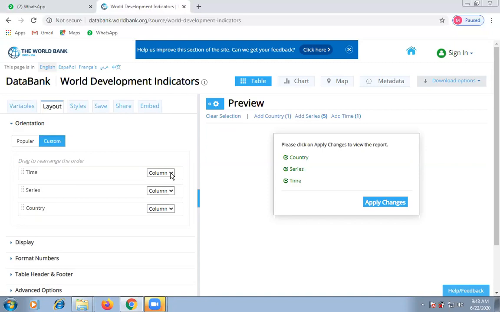Getting the points? The time period is in column, like 1984, 1985, 86, 87. You can see time in column. The series you can see in column, like GDP data in column.